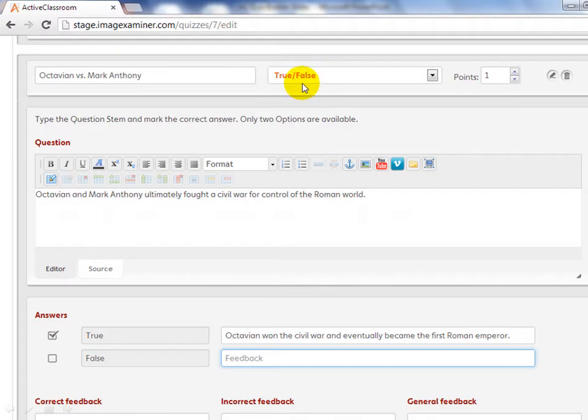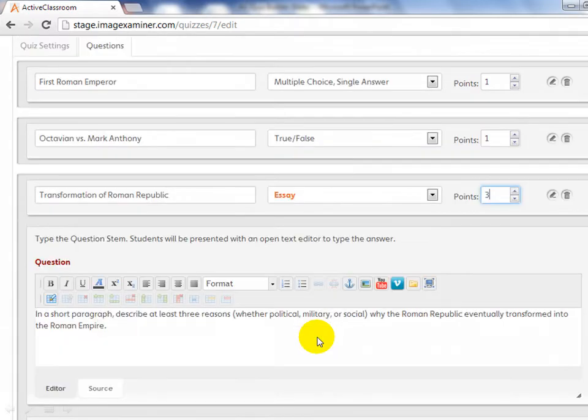Here's an example of a true-false question. Again, we've added points, we've named the question, we've added our question text, we've indicated that true is the correct option, and we have also given the students some additional feedback. If they select true, they'll learn that Octavian won the Civil War and eventually became the first Roman emperor.